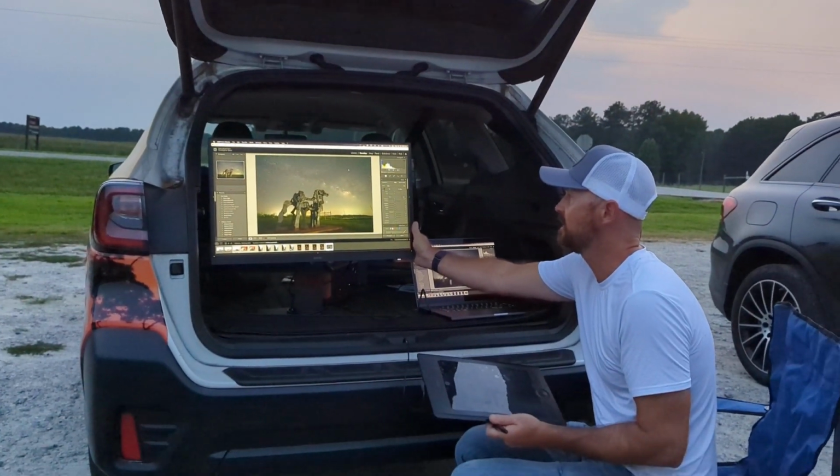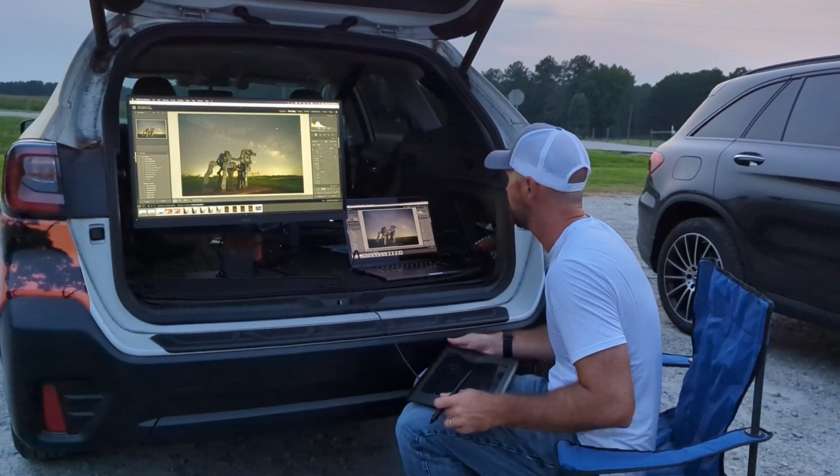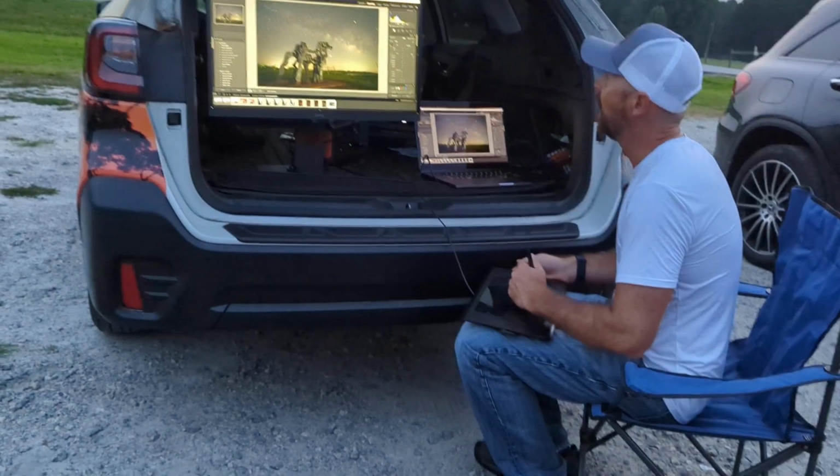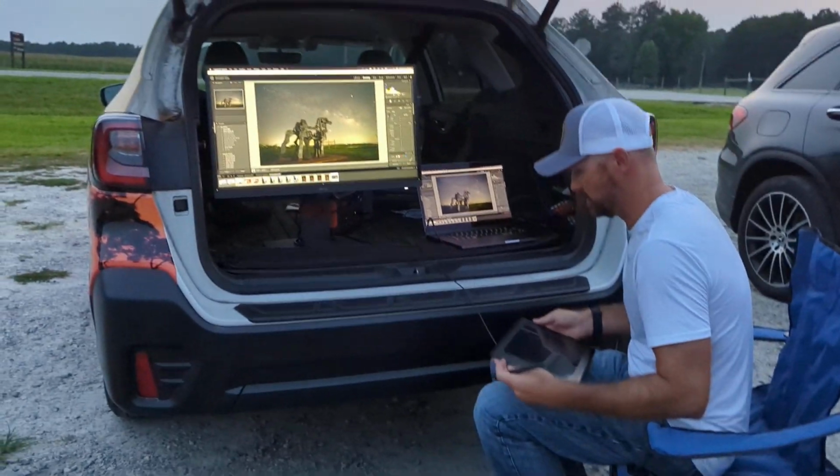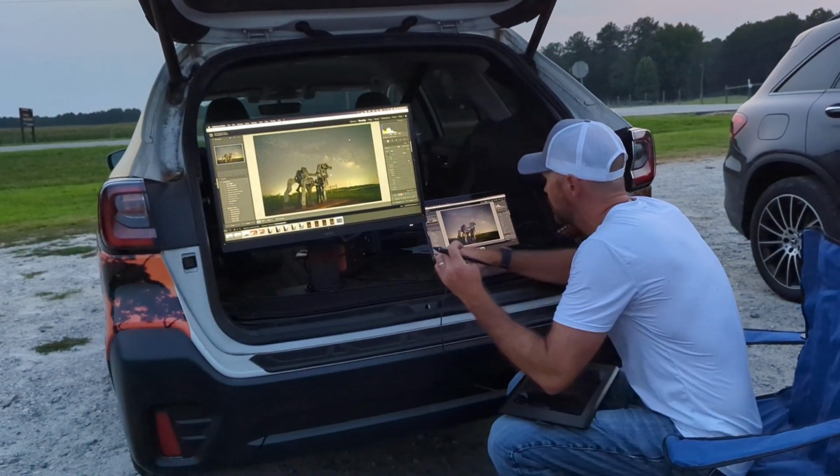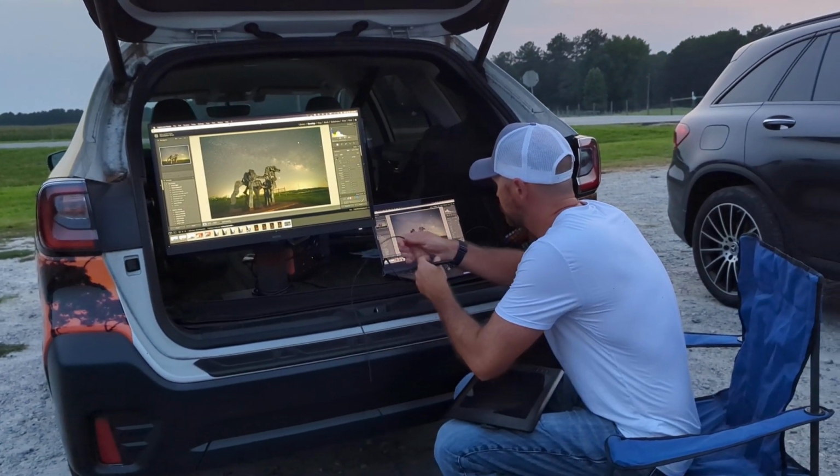The viewing angle on these is okay, but it's not amazing. But I'm going to go into, oh wait, I got to plug this in. That would help.